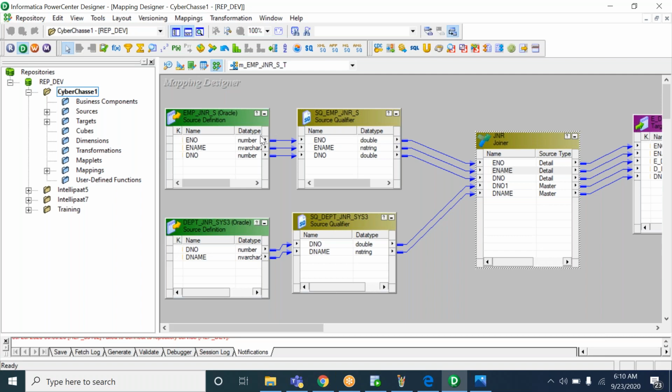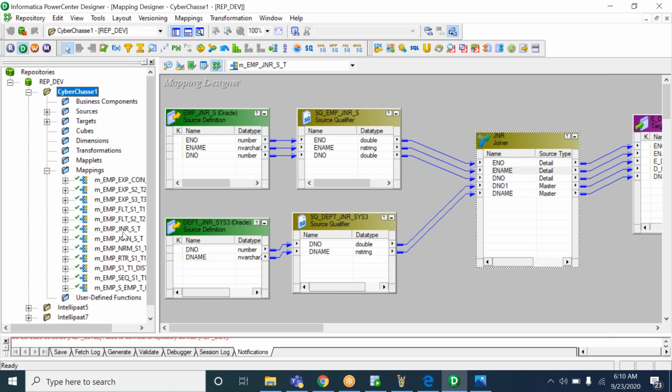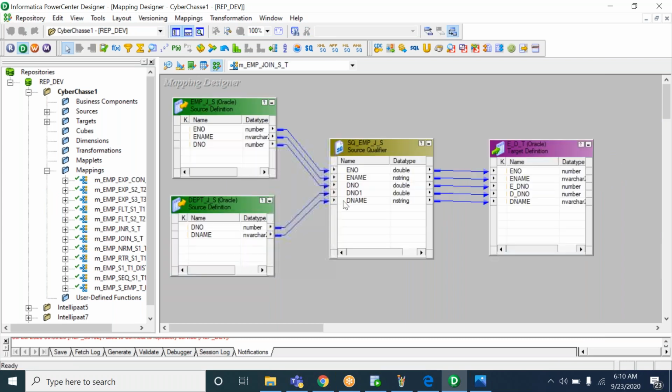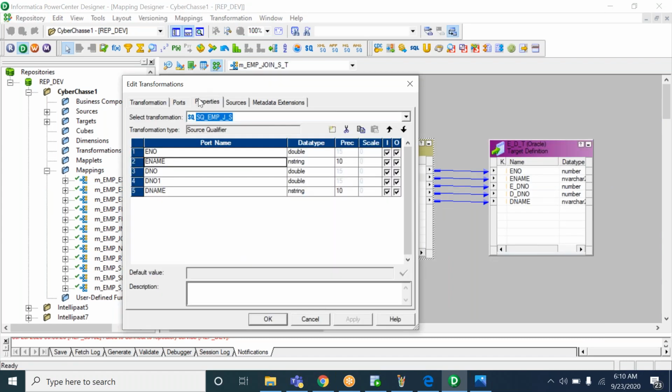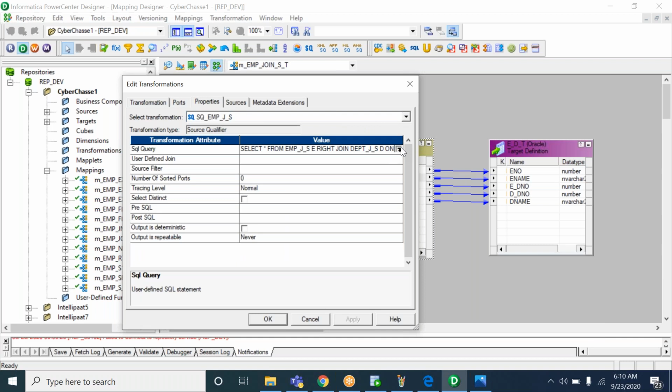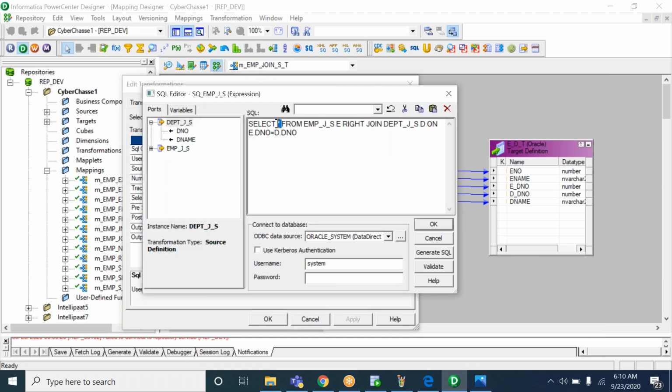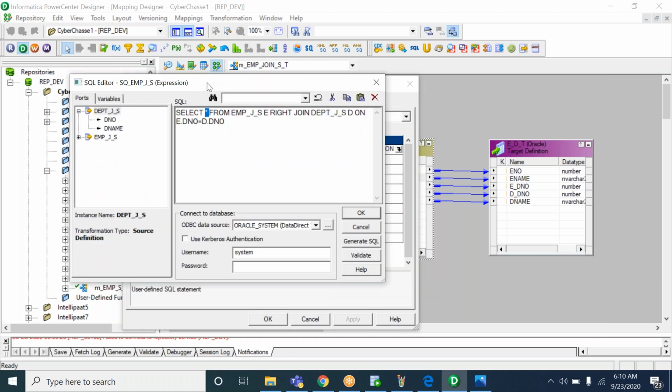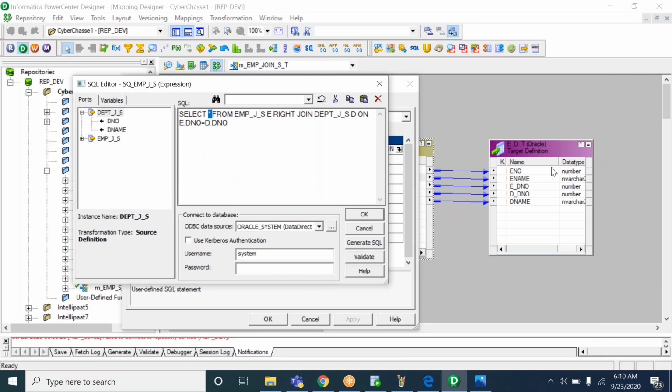So after joining, if you want to select the specific columns, there in the join query, you can select the specific columns. In a select statement, you can write those specific columns, whatever you want. So here in this query, since we have written star here, it is because we have connected all the columns from source qualifier to the target definition. But sometimes we don't want to connect all the columns. We don't want to select all the columns.